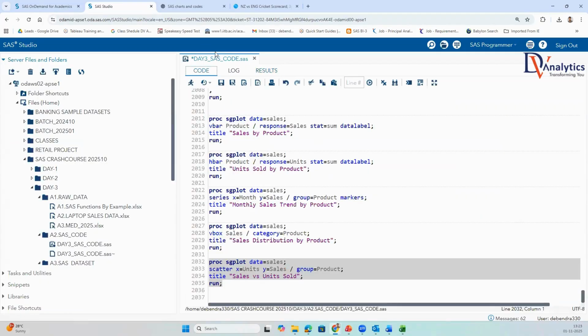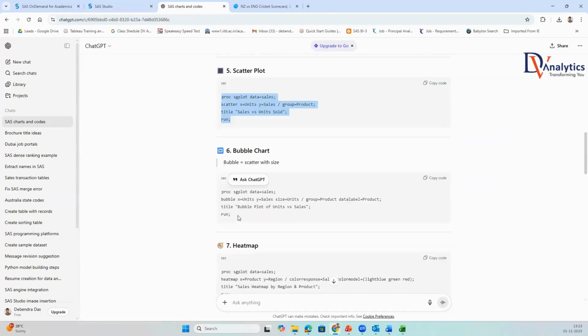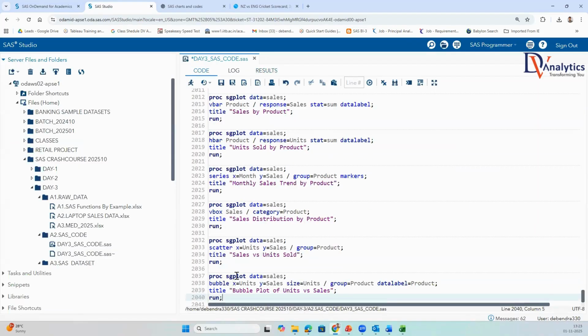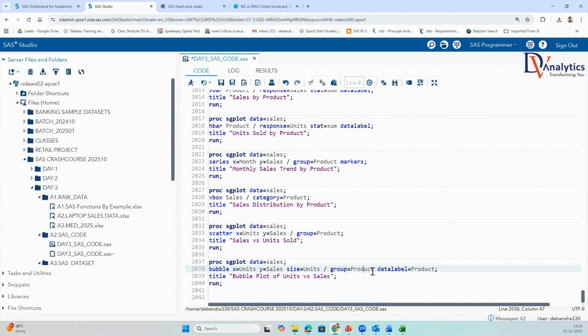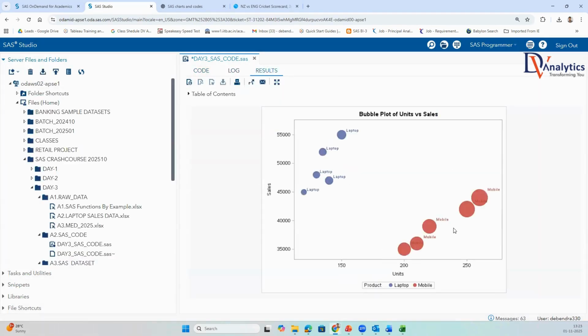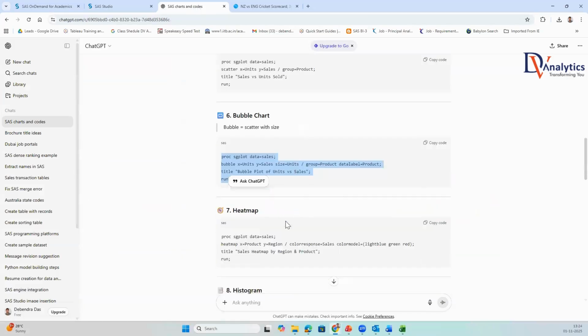If you want to show this in a bubble chart, you can select this data, run the program, simply write proc sgplot data, dataset name, bubble x units, y unit size, whatever you want to put, group by product, data labels should be there. If you run this program, it is very straightforward to get a bubble chart here. Now, SAS charts are not like Seaborn or Matplotlib you can use in Python. That is more 3D based chart. SAS is a very 2D based chart. But understanding the purpose is good.